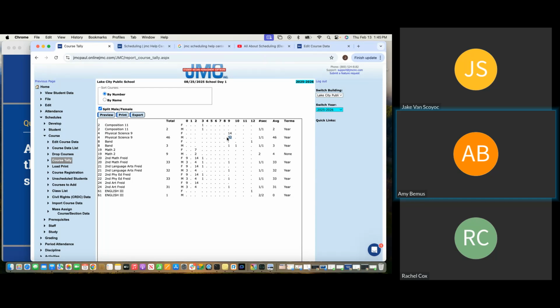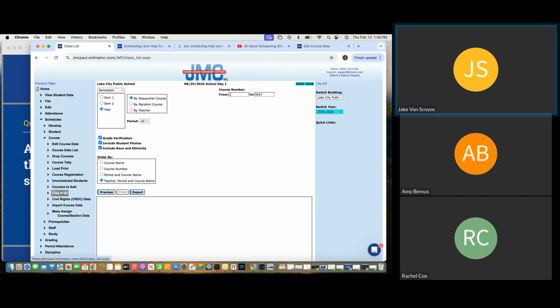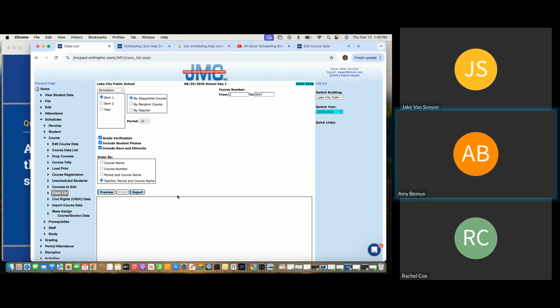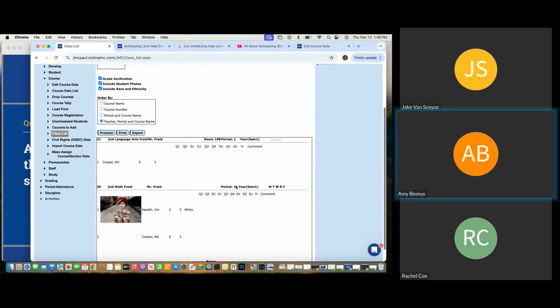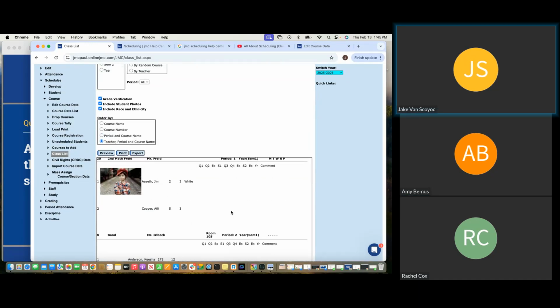Yeah, I might see 32 students in English or physical science 9 and be like, oh no, I need another section. I only have one section listed. I might need another one. And of course, your class lists are handy to have. Sometimes you want a printed class list, so having those is good. So this is going to give you the course, the teacher, and the students that are registered for that course.